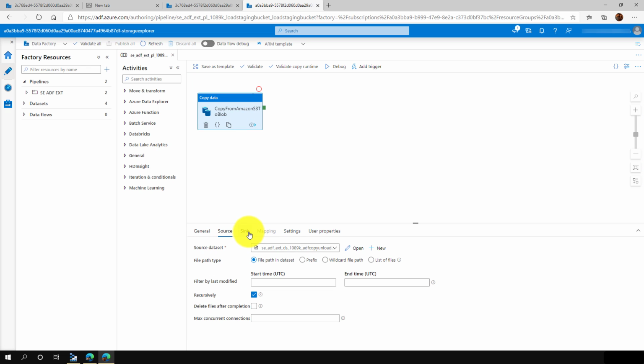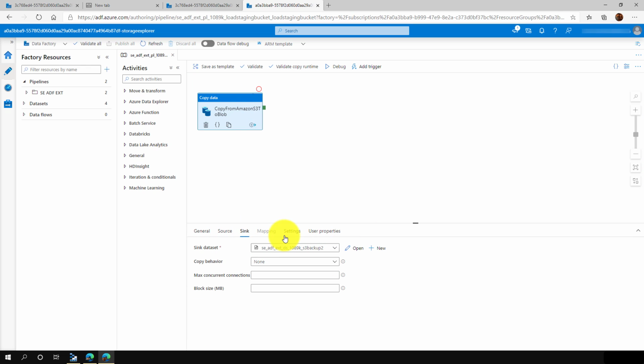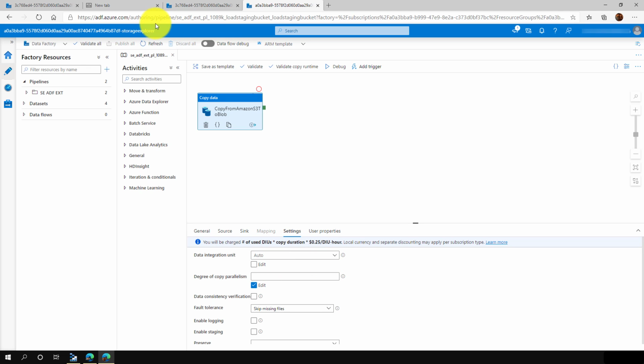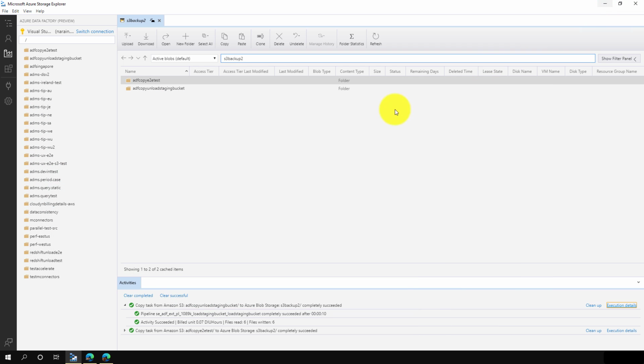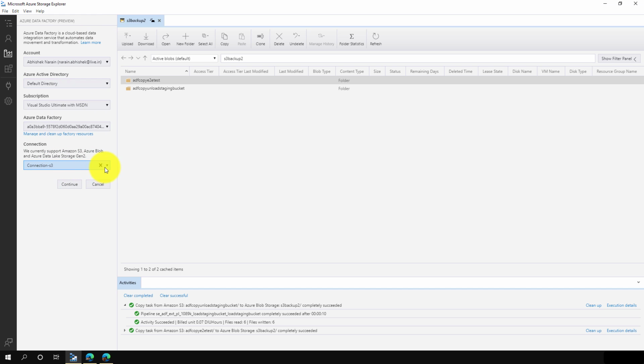Here's the auto-generated pipeline. So here's what we did. We moved data from Amazon S3 source into an Azure Blob storage. And you can do data movement between Azure storages as well. So you can go ahead back to this extension, click on Switch Connections, and create a new connection.